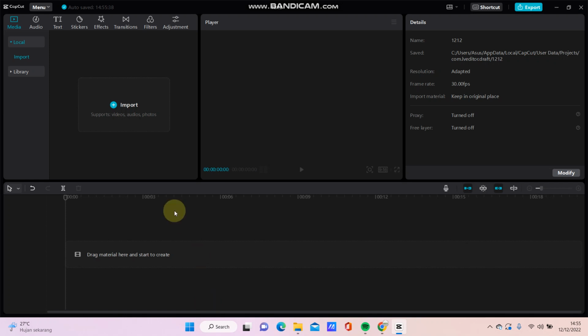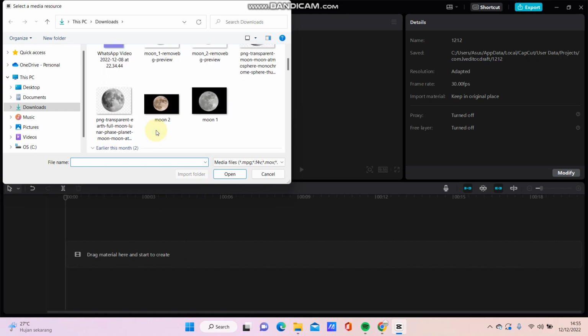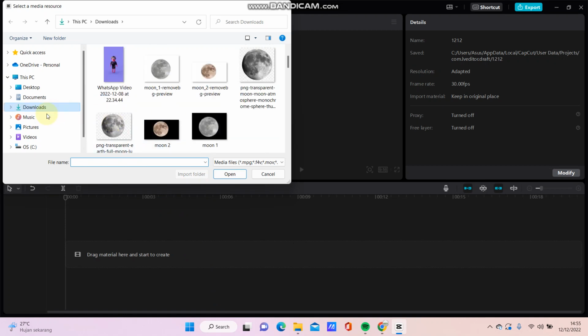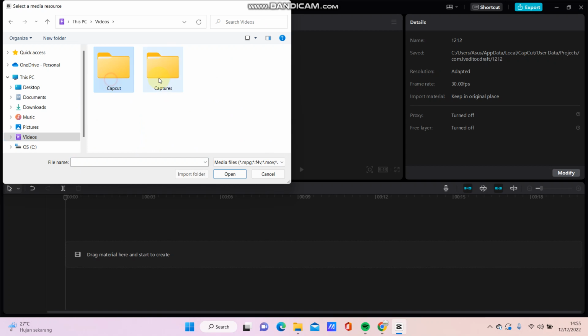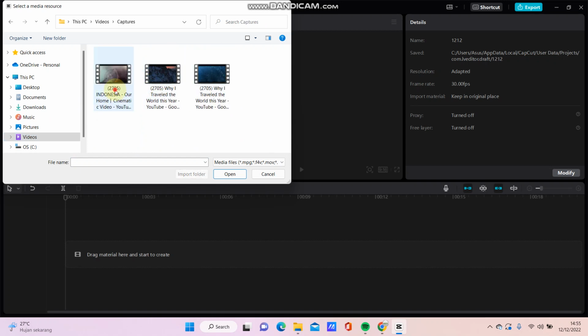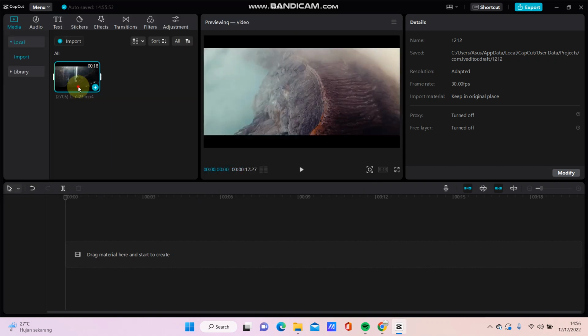So here I'm using CapCut for PC, and for example I'm going to import the video that I want to edit. So just click open and just drag here.